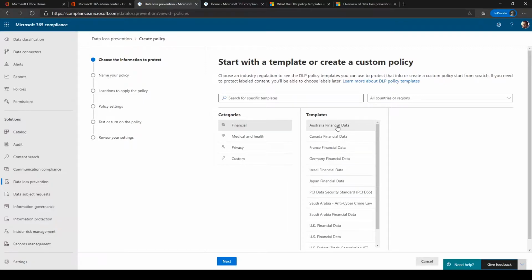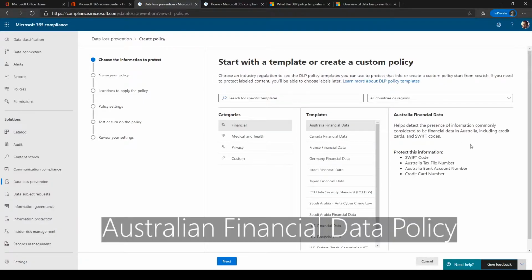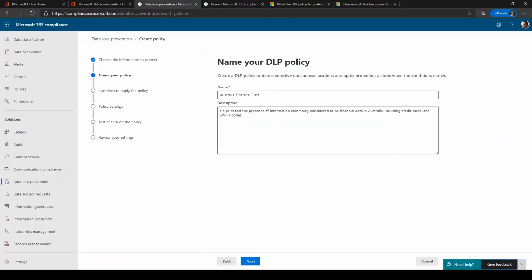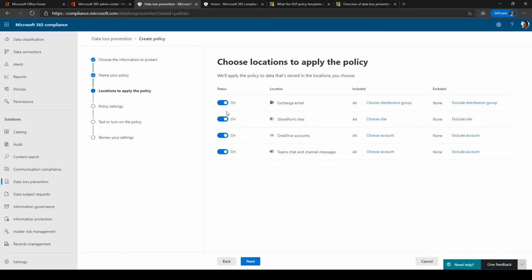And it has a template straight away called Australian Financial Data. And what this is going to do is look at the SWIFT codes, our tax file number, bank account number, and also credit cards. This is going to scan them once we set it up. Hit next. And we'll keep the name the same, which is all standard template. And what we're going to do is ensure the policy is applied to all settings, from Exchange to SharePoint to OneDrive and Teams, chat and channel messages. So we'll just go next.